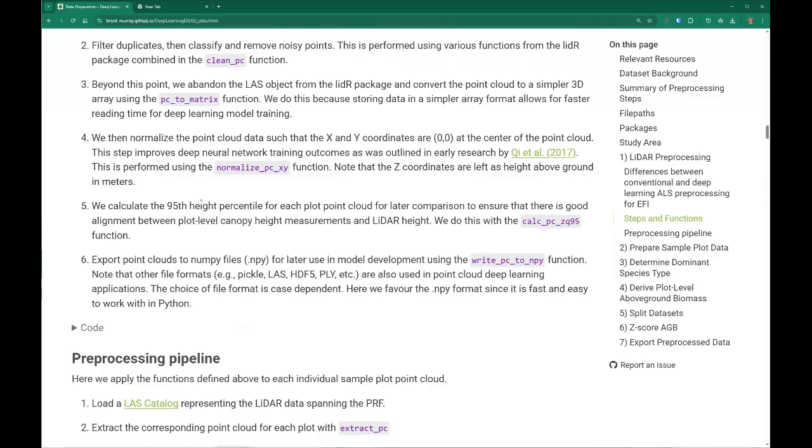The one step I will go into more detail on is step number 4 here, normalizing the point cloud data. Normally with LiDAR point cloud data, you would have your Z coordinates, which is height above ground, and then your X and Y coordinates. The X and Y coordinates would normally be in the geographic reference system units. So this might be UTM units, and these are meters.